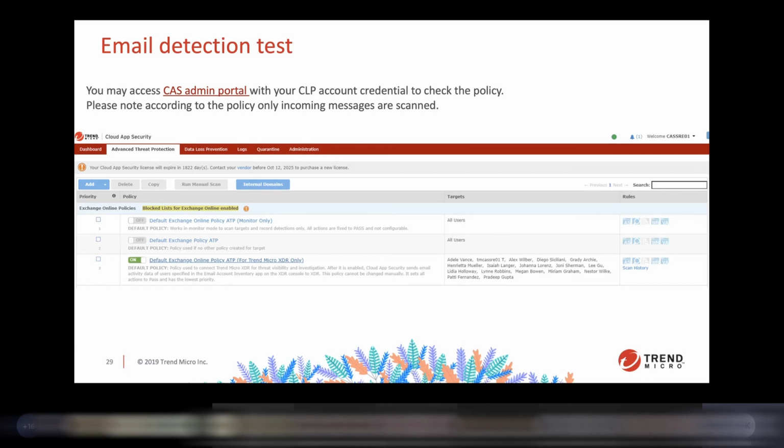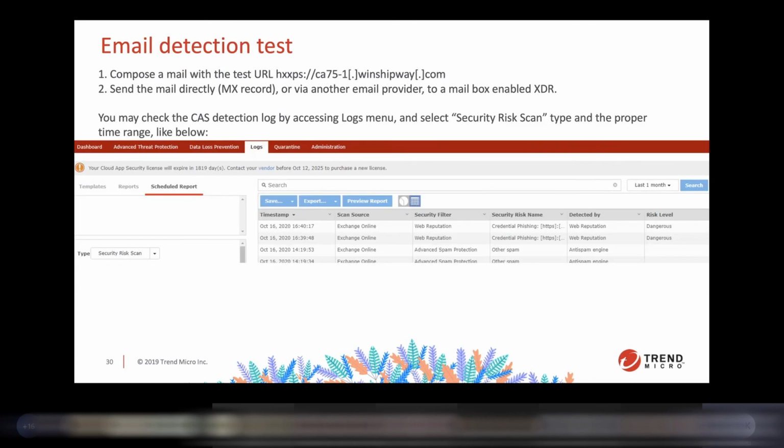This is the last one on this list. It is mostly for the customers that are not CAS familiar, so everything is made automatically under the hood, and the customer does not need to gain access to the CAS admin portal. However, if the customer would like to do that, it is not a problem. The CAS portal is available through the CLP license. And of course, when we'd like to do any detection, it's just to send an email with the appropriate URL.